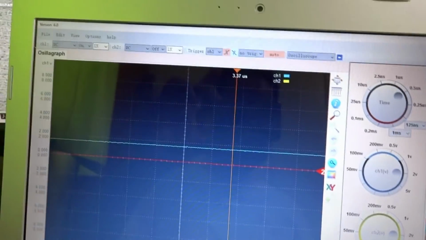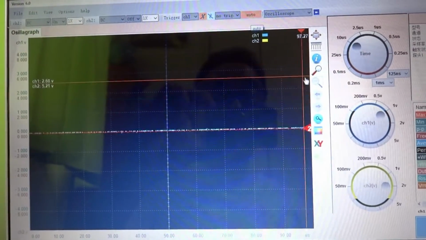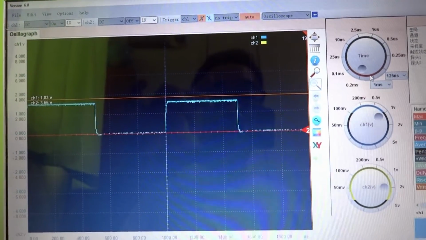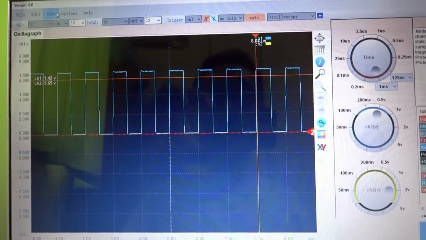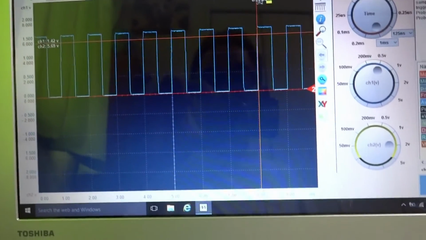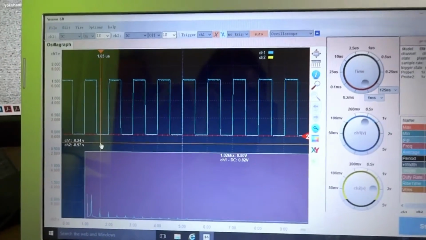And let's start and let's trigger. And now showing some waveform of the testing signal of the oscilloscope itself. And let's see the frequency spectrum version. We can see it's very useful.